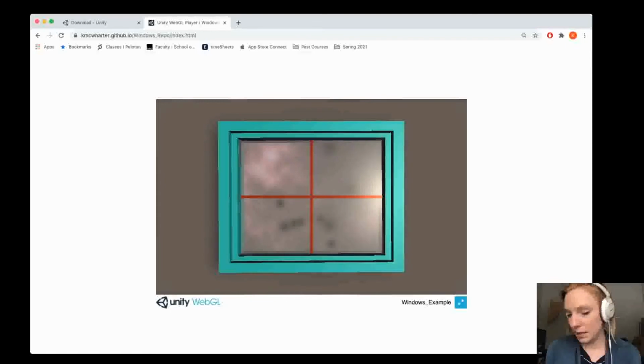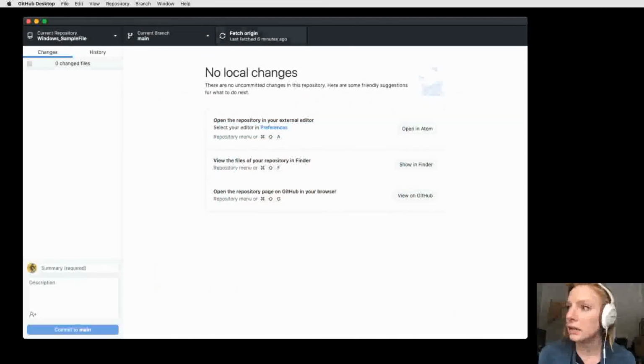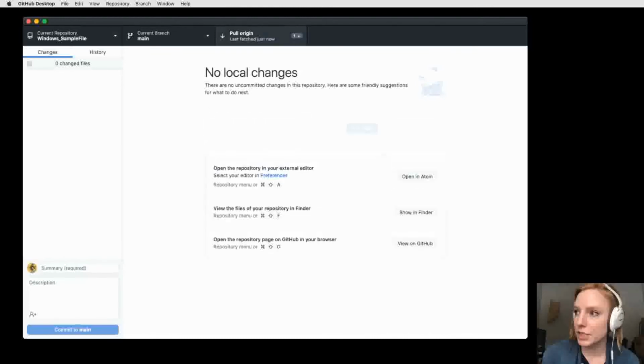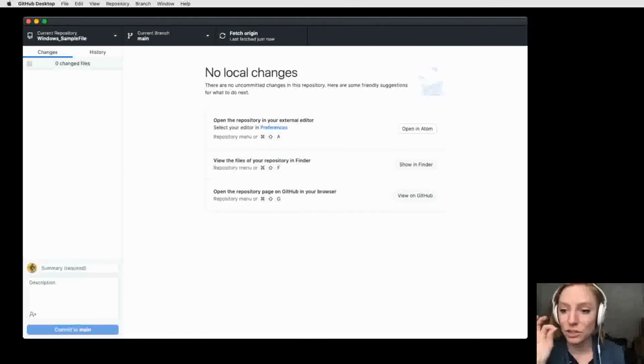And if I come into GitHub Desktop, because I made that change to the README file, I'm going to go ahead and click Fetch Origin, and I'll see that that change is reflected here. I'm going to go ahead and pull Origin, and that's going to change the README file locally on my machine. Okay, so that is the full workflow for your midterm.